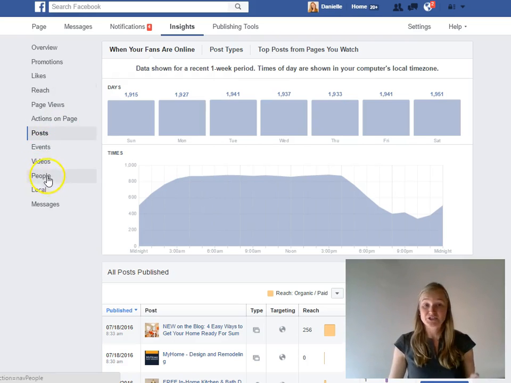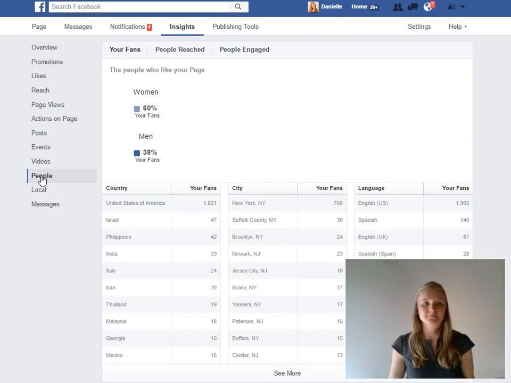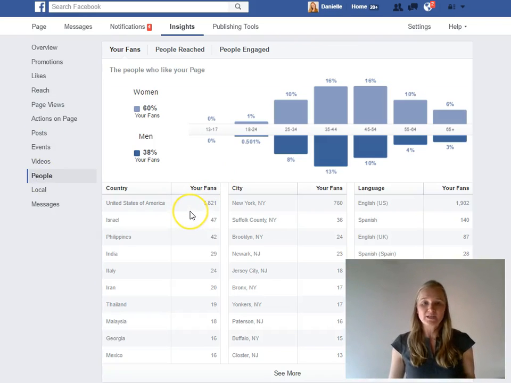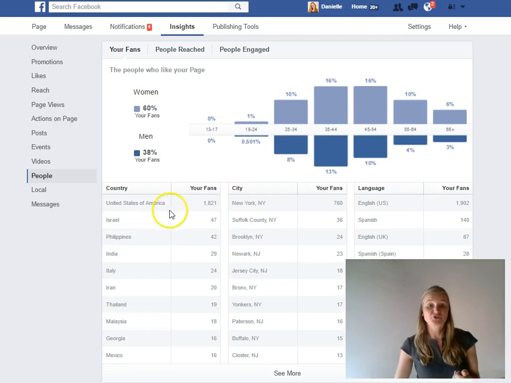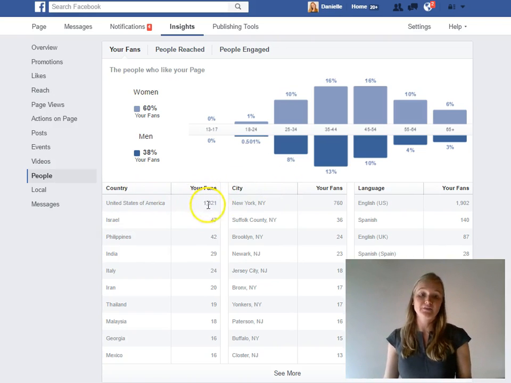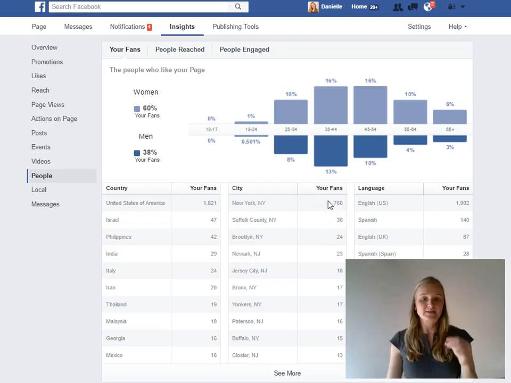All right, the last section we're going to look at today is the section called People. People gives you an insight into the type of person who is liking your Facebook page. So in this case, we get a sneak peek that most of our fans are in the US and specifically from New York, New York, which is great because that's our ideal target audience.